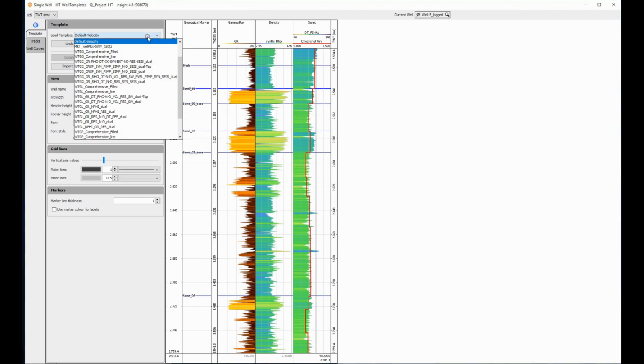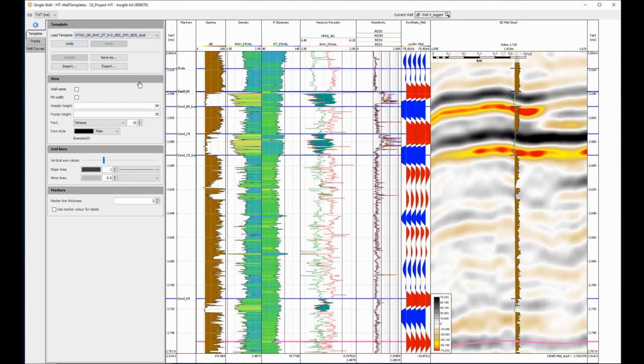This project has many previously created templates. For example, this template showing a nice mix of geological and geophysical tracks. The custom template name, WTGG, reflects that it is a geology and geophysics well template. The rest of the name is derived from a list of log curves present.